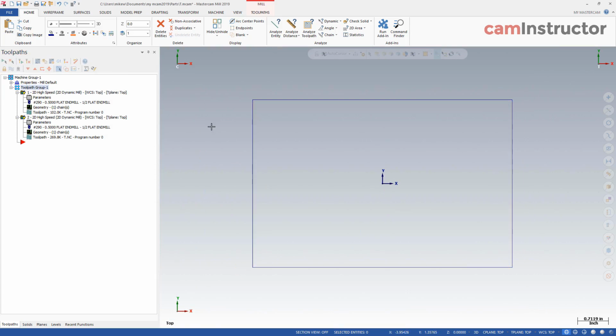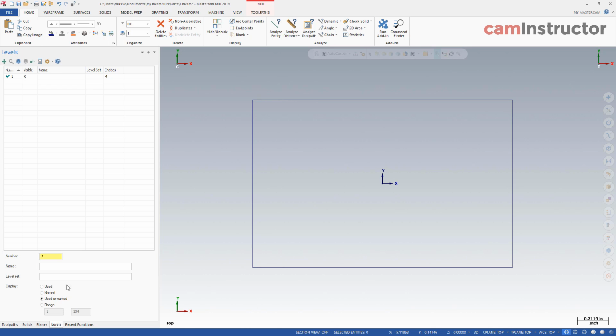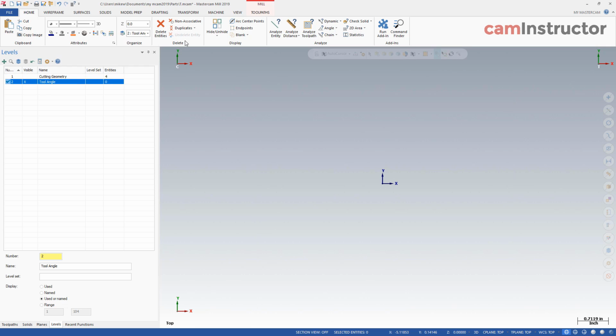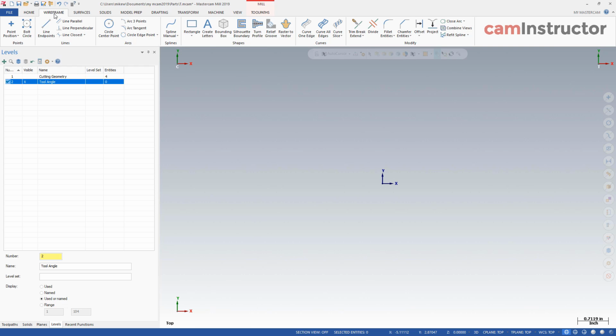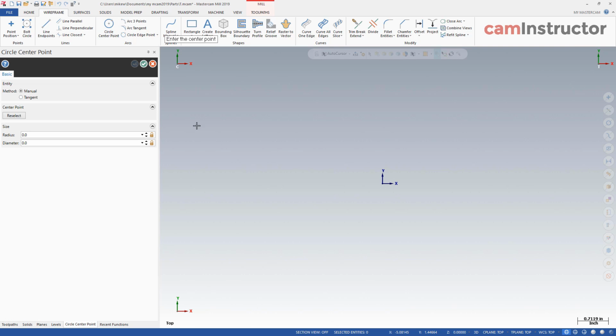Okay, so let's have a look at what actually is tool engagement angle. So I'm going to start here. I'm going to make some extra geometry on a new level. We'll just call level 1 caps lock on, cutting geometry. And number 2, let's just call this tool angle stuff. Okay, so let's start with a wireframe. I'm using a 1/2 inch cutter, so this should make things relatively simple. I'm going to draw a 1/2 inch diameter circle.